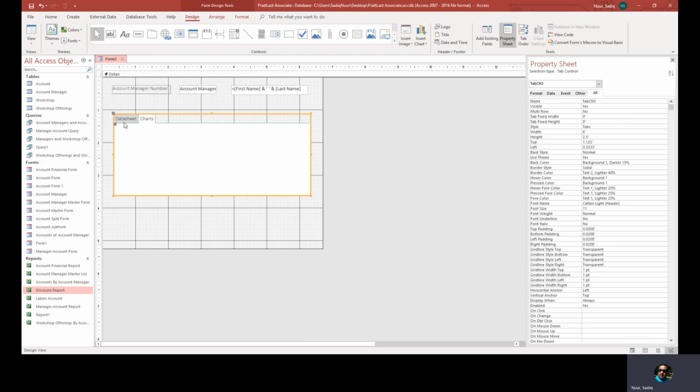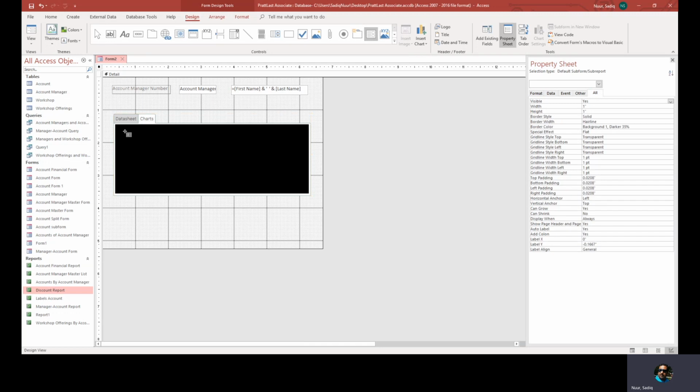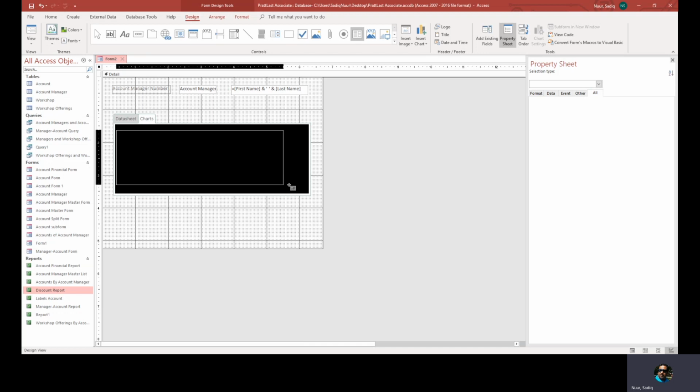Now let's go to data sheet, and now we need to add the subform, the form that's going to be here. So to add the subform, under the controls I need to click this to add form and subform. So click on it and be sure that the tab is data sheet, and just draw like a box.